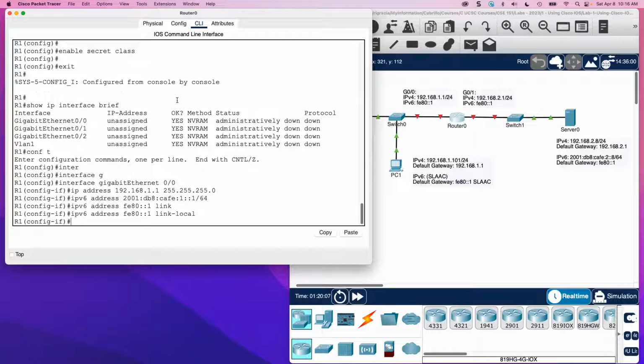All right, we're pretty much done except for one thing. You see this red link light? Still in shutdown mode. Let's do no shutdown.